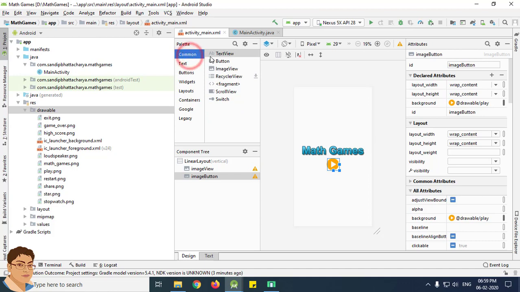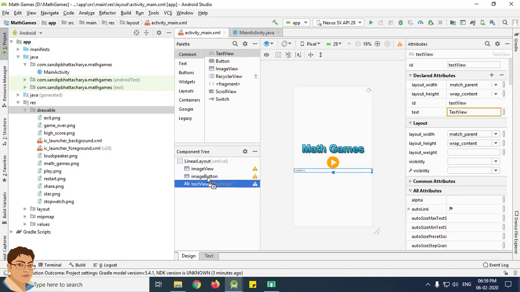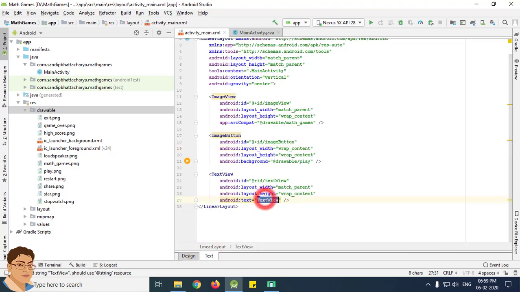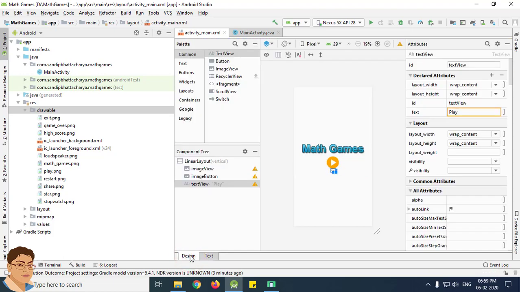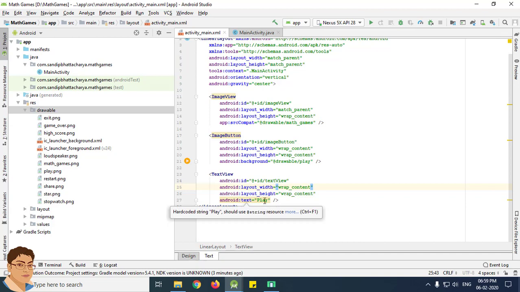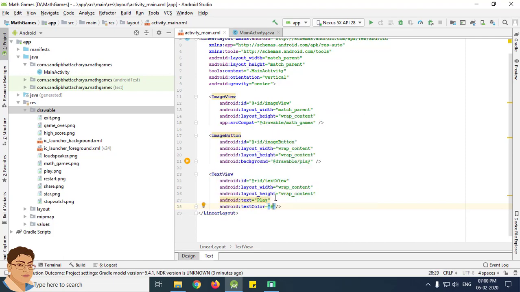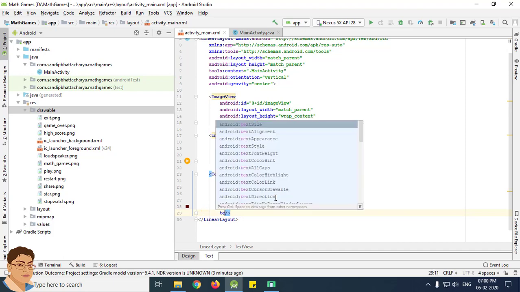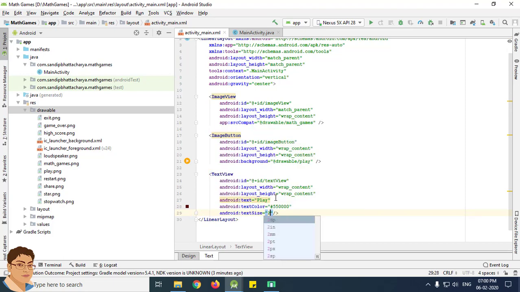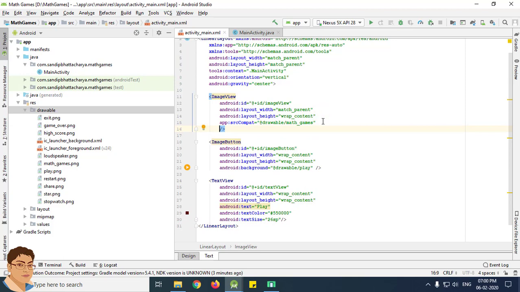Next, go to common and drag and drop a text view inside this linear layout. Go to text. For the text, write play. For the width, wrap content. Okay, now I will use a different color for this text. So write text color #550000. I will also change the text size attribute to 26 sp.